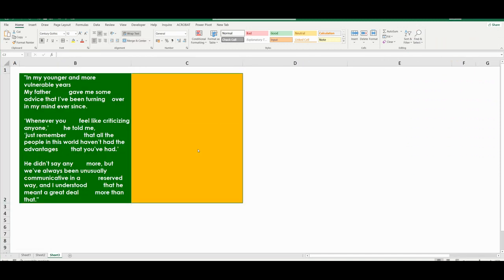Okay. Another example I would like to show you is how to use the trim function. For example, we have some text. This text was taken from one of the poems of the writers that I presented before. And we have a lot of spaces between the words. My father, space, space, space, gave me some advice. Here, this space, here, here. It's not looking very nice, and we need to remove it. Let's use the trim function.